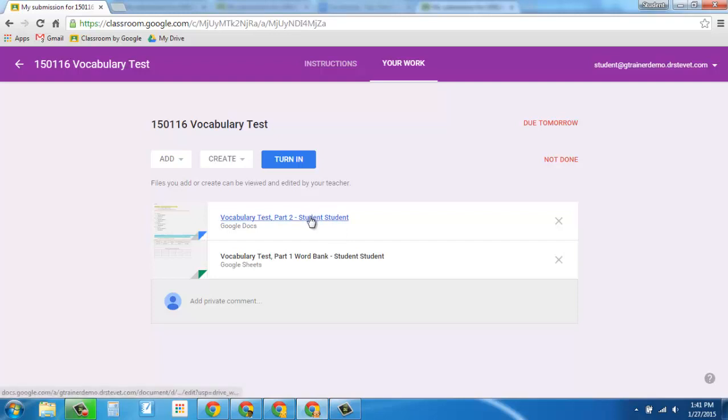So when you've got your copy of the files, they'll have your name on them, and you can do whatever you want. It'll say that these are not done right now, that they're due tomorrow. It'll give me the due date. And I can actually do several things.